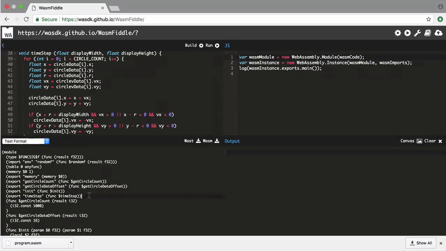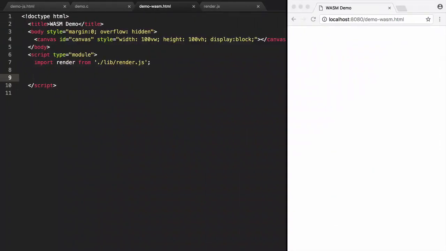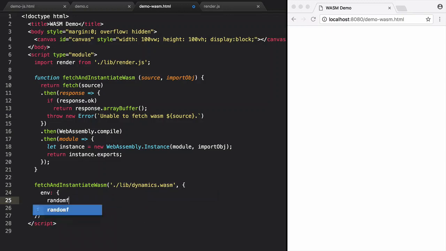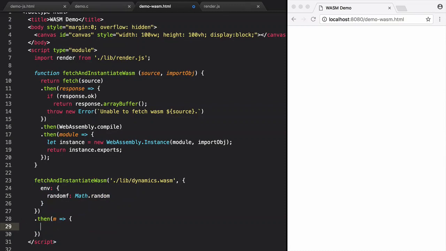In a new file, let's now wire in the WebAssembly. First, copy in a helper function to load the WebAssembly. And then I'm going to call it with the path to our WebAssembly file, which I've located in a folder called libdynamics.wasm. The second argument contains the imports for the wasm module. We need to set the environment import, which contains a randomf function, which we assign from Math.random. This returns a promise which resolves to our instantiated WebAssembly module.